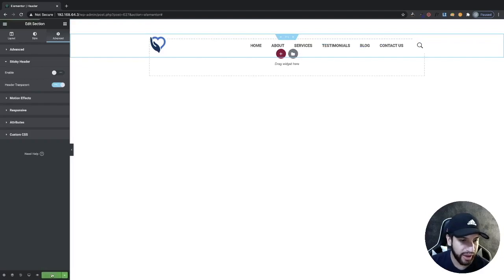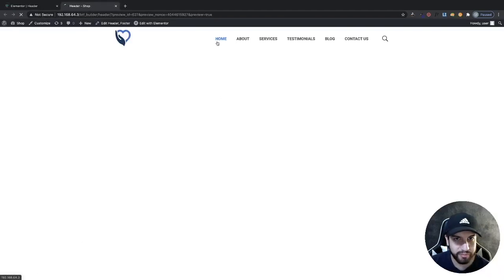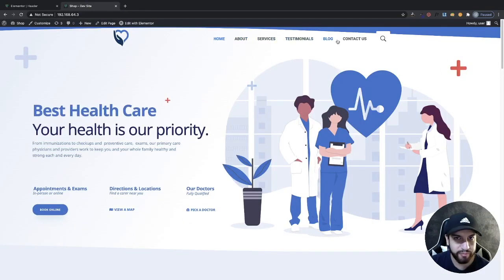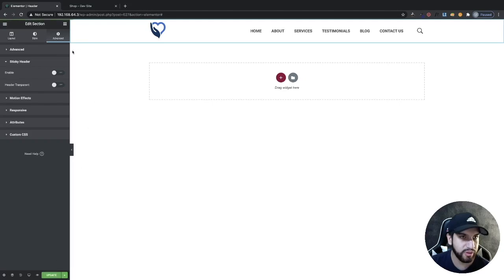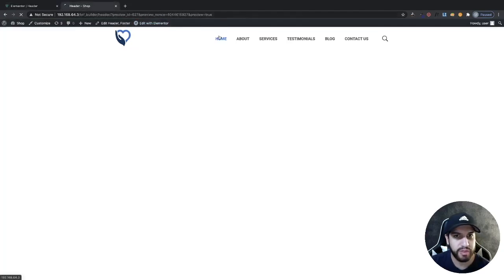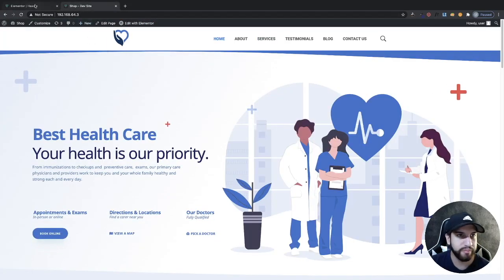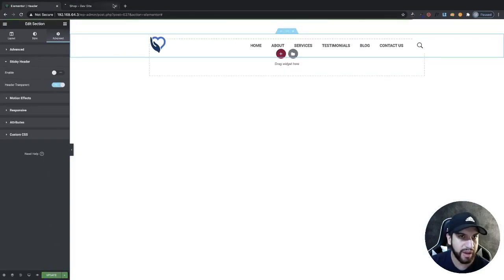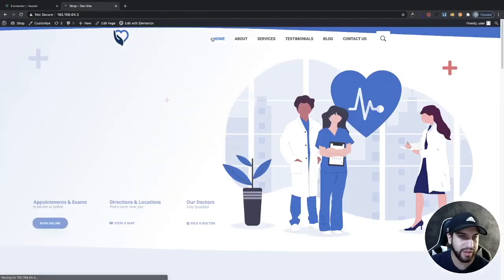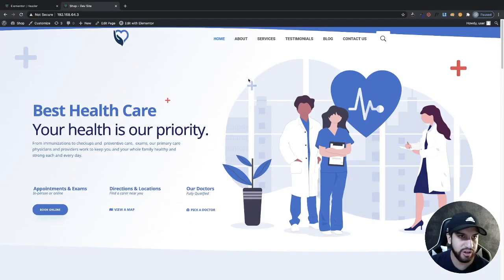Now if we were to go ahead and click update and then go to our website here, we can see that now it's transparent. Let me go ahead and remove this just so that I can show you how it looked before. So this is how it was before. Whenever I click on header transparent, it will automatically set it up for me. I don't gotta really mess with the section margins and all that sort of stuff. It really just sets everything up for me.